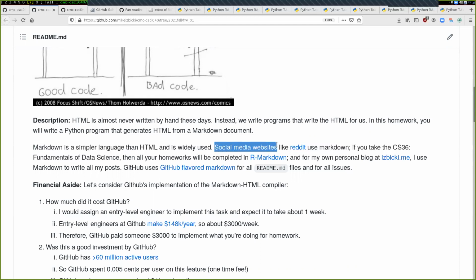Lots of social media websites use it, like Reddit, or if you take the CS36 course, the fundamentals of data science, all of your homework assignments get implemented in something called R Markdown. My own personal blog is actually written in Markdown and then automatically converted into HTML. The vast majority of blogs that programmers use, they don't write HTML directly, they write Markdown. If you've ever used WordPress or any of those popular blogging platforms, those all natively support Markdown. And the last place is that GitHub uses Markdown as well.